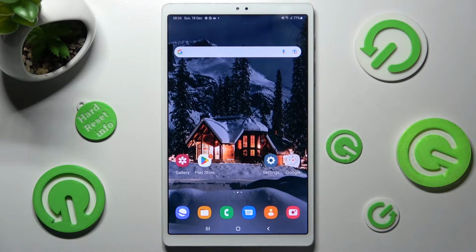Hi! In front of me is Samsung Galaxy Tab A7 Lite, and today I would like to show you how you can switch on or off location of this device.